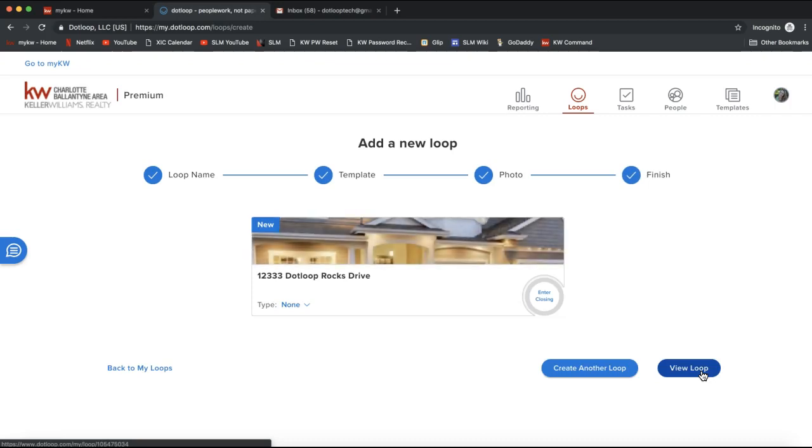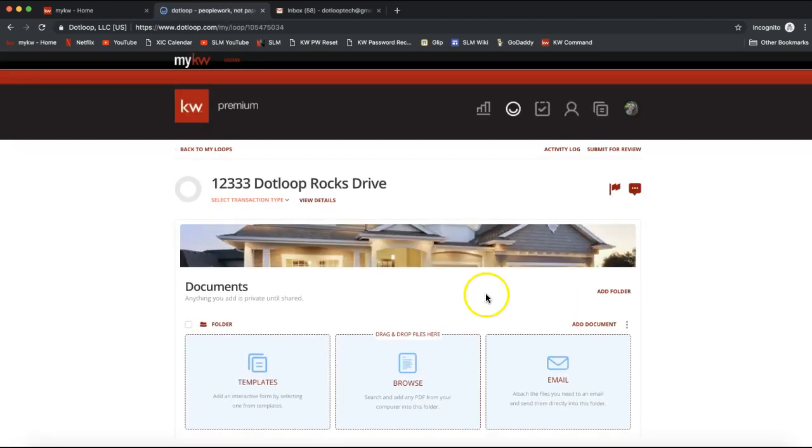And we have our loop created. Congratulations, you just created your first loop if you are new to Dotloop. And you can go ahead and either click on the loop here, okay, or you can click View Loop on the bottom right to open up that loop right away. All right, so it'll take you into your loop.